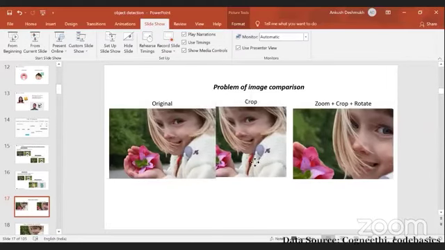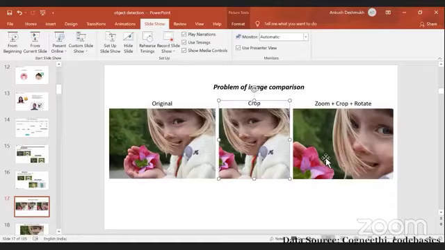But let's say the problem is not that simple. I have another image which is zoomed as well as cropped as well as rotated. What will you do? Will you take some portion of this image and then zoom it, then crop it, then rotate it, then again slide your window somewhere to the right, then again take some portion of the image, then zoom it, crop it, rotate it? Now it is too computational, guys.